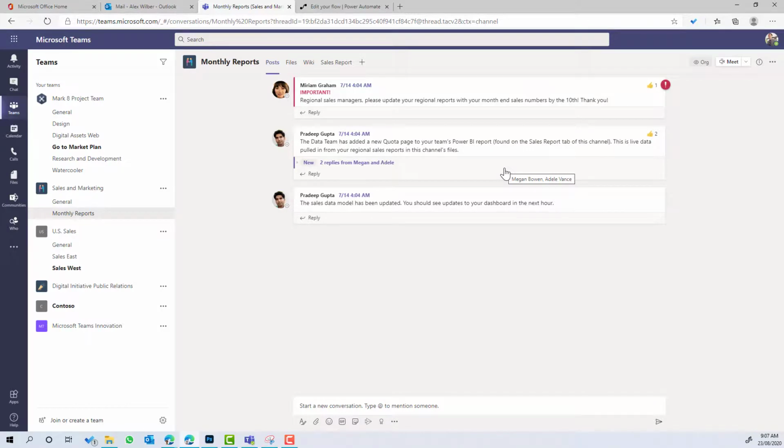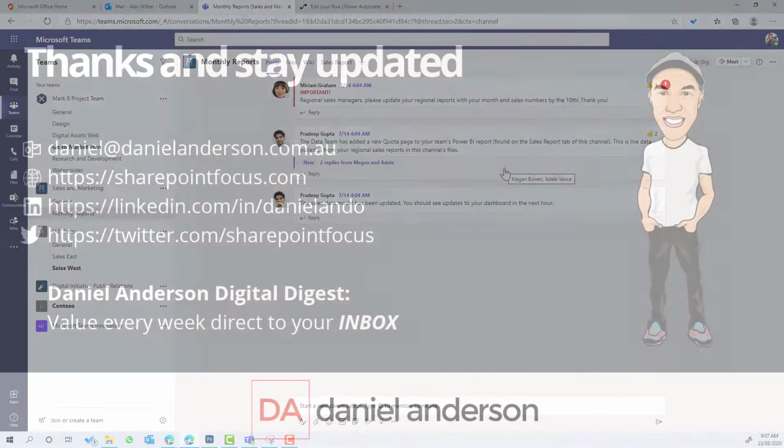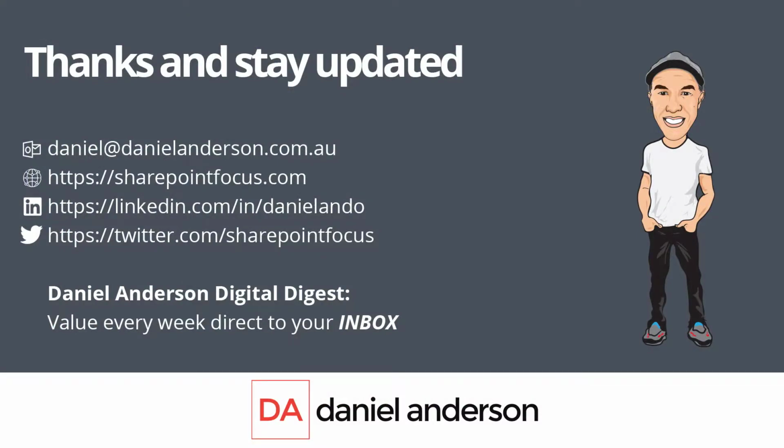So I hope that brings you some value. It's a nice, easy way for you as an end user to be able to create that Power Automate flow, and then it'll be available for you to use.